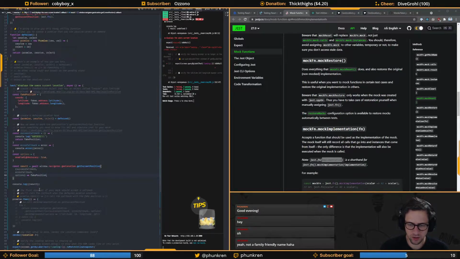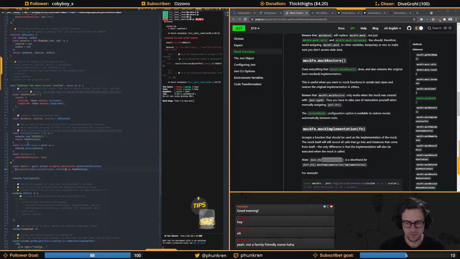First argument of your mock should accept a callback, which is this. I'm just going to put this on one line just now. So to the docs: success, error, options. Okay, so the first argument should accept a callback, and you'll call the callback. This resolves. That's the part I don't get. How do I resolve? How do I call this?